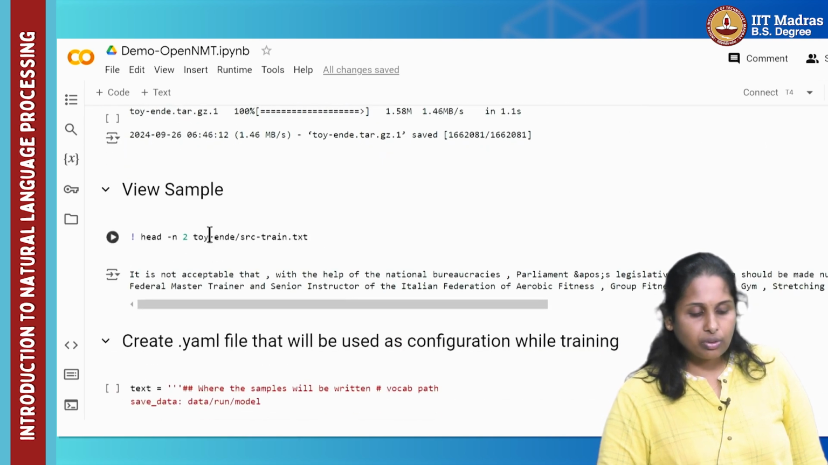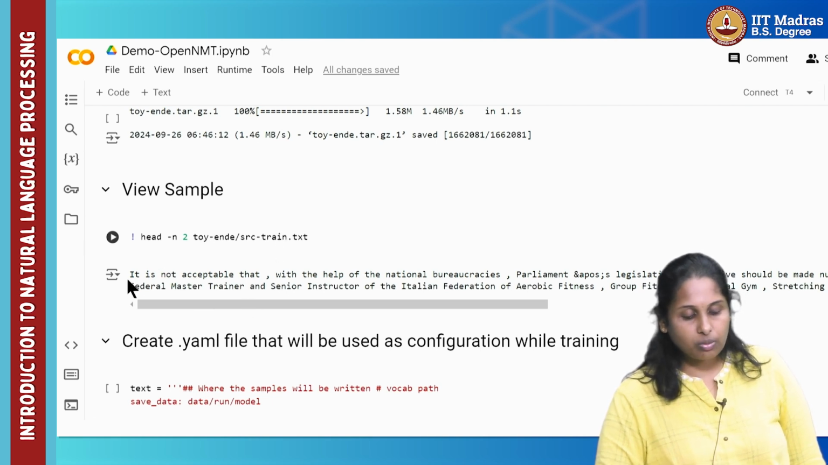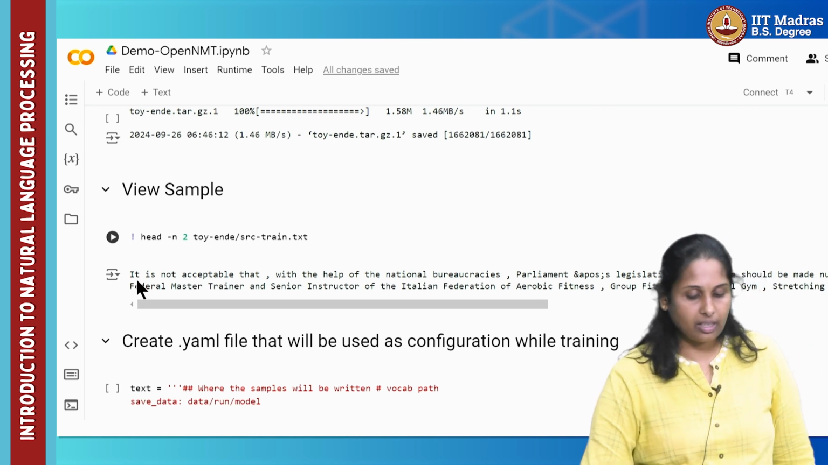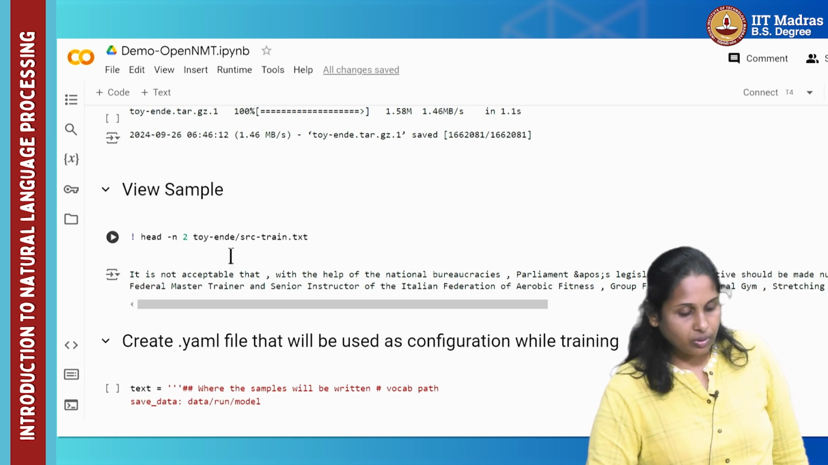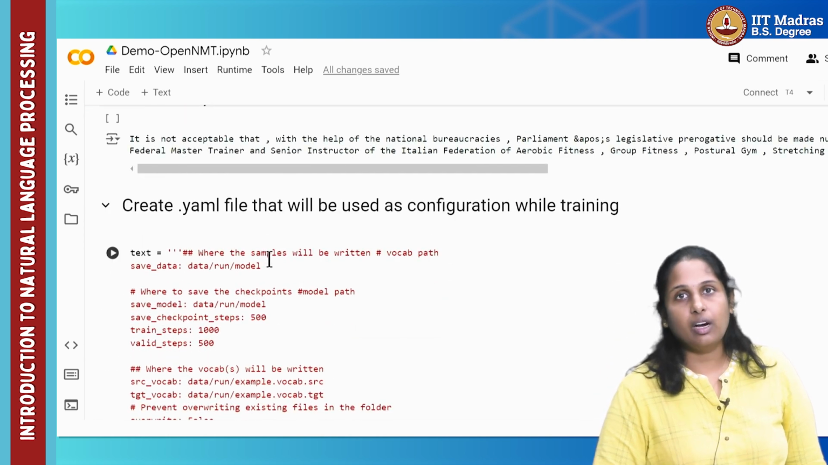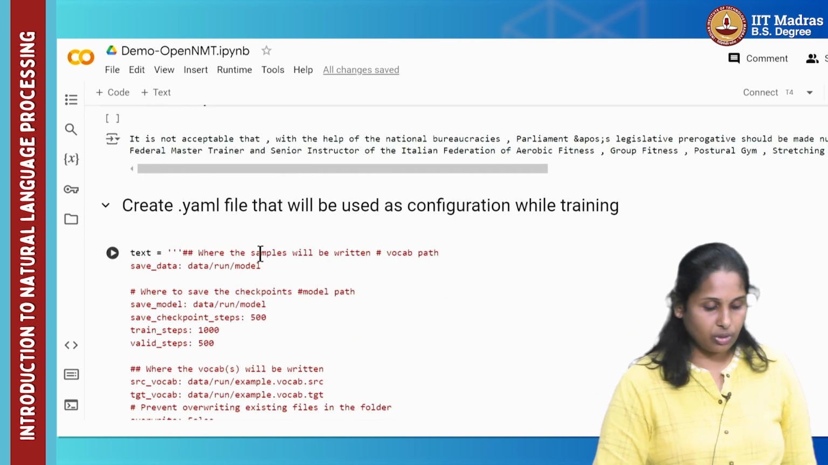Now if you want to view a sample, I am just using the head command line to see what is there in the source train. It provides us output with the first 2 lines from the train data set, that is English. And now let's start configuring how to train the machine translation model.